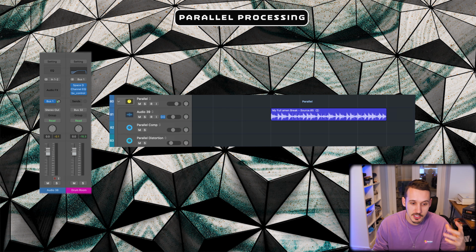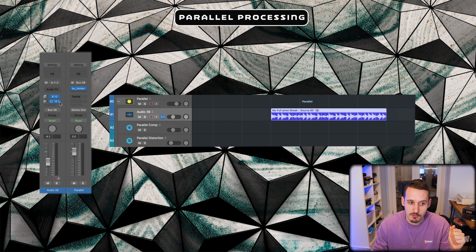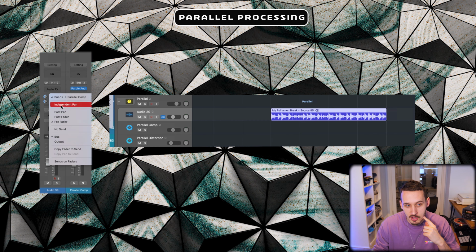I've actually separated this from the compression and distortion I talked about earlier in this tutorial, because I just wanted to show this one technique where you set up a kind of bus here. So I've got the original break, and then I've got two sends. One's going to a parallel compression, one's going to parallel distortion, and they're both set on pre-fader.